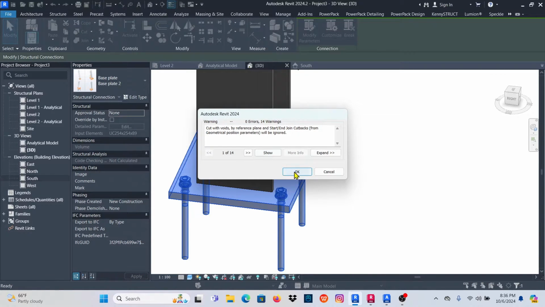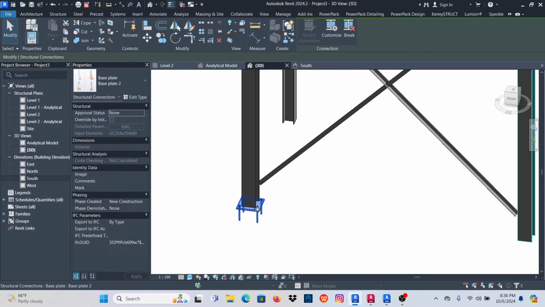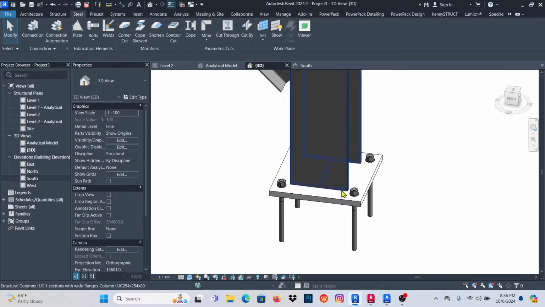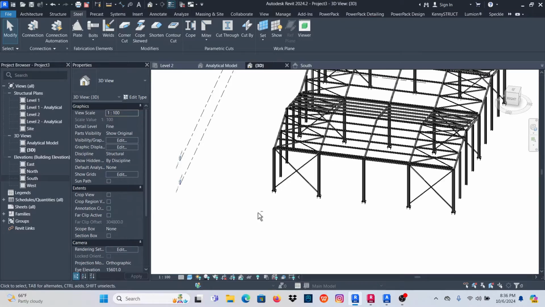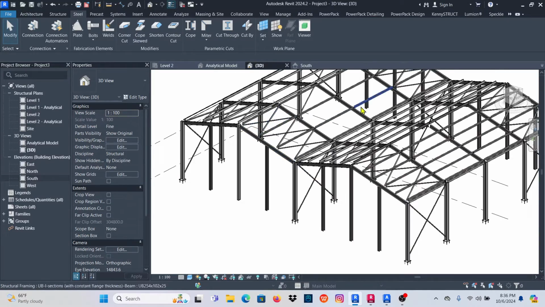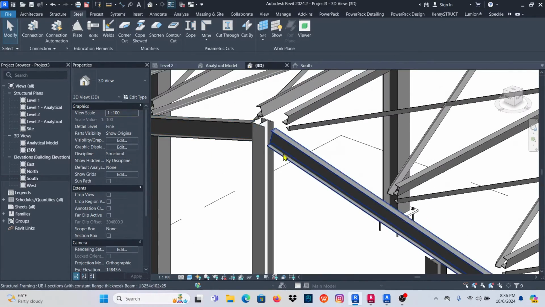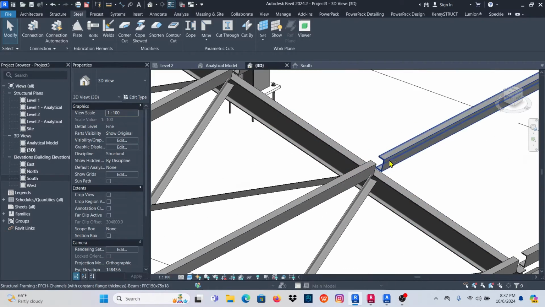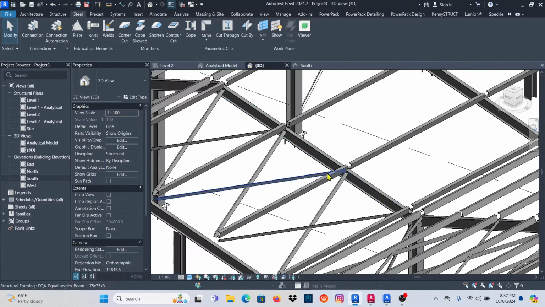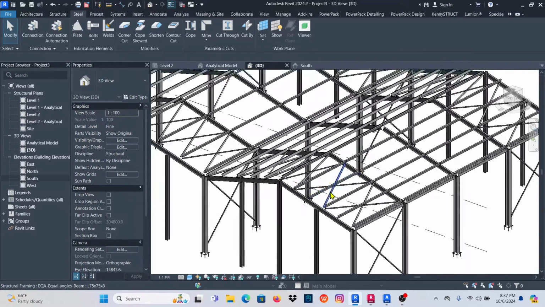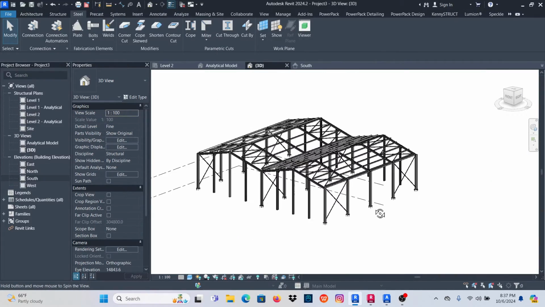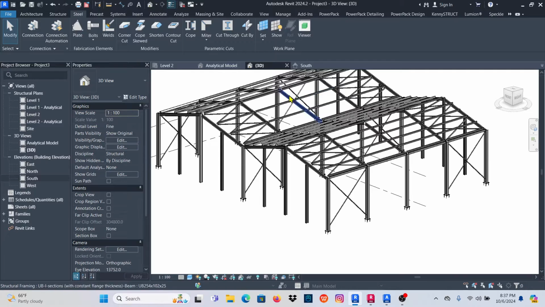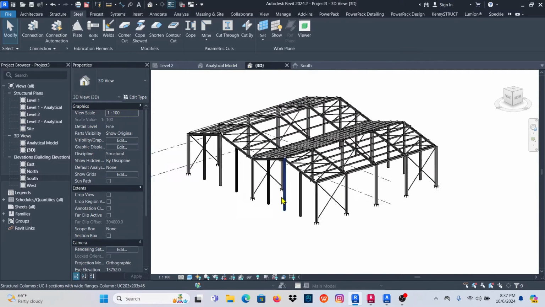I'll just click on OK, and you notice that we have the connections on all these other members. So with this workflow, you can proceed within Revit and add all the connections, the haunches, the platings here, the gusset plates, and everything. Once you do that, now you can proceed and generate your drawings.